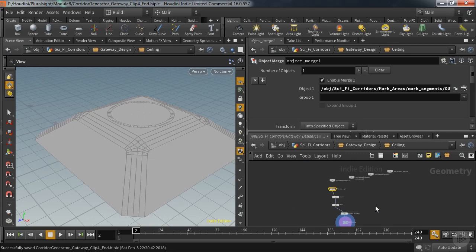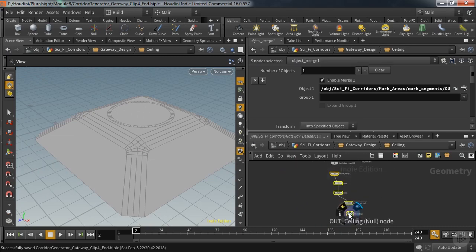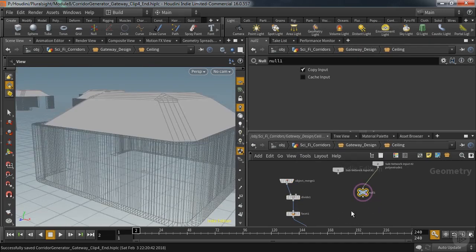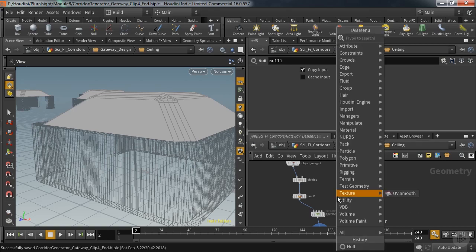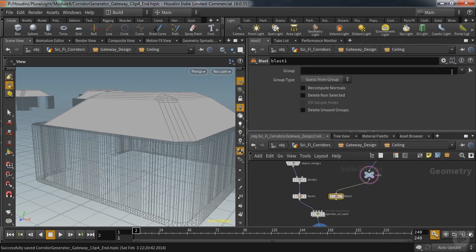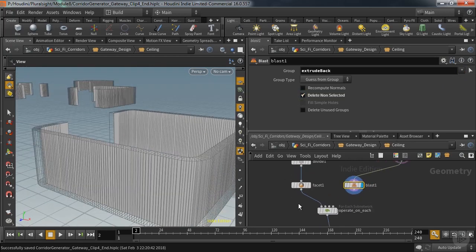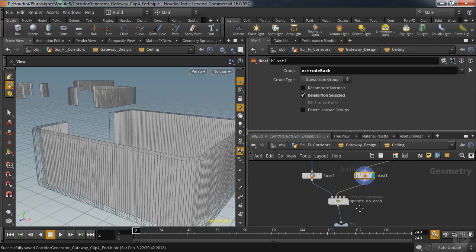Jump inside, make yourself some space, and in here create a null, connect it to the incoming walls, and create a blast node. For the blast, you can select the newly created extrude back group. Select delete non selected, and now we only have the inner wall of the gateway. Then take that right along to the next layer into the for each loop.